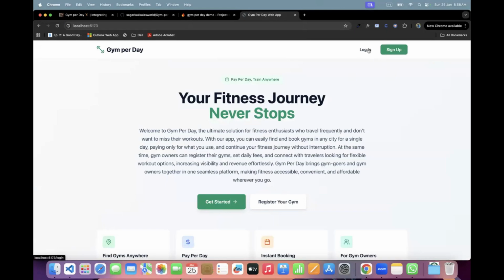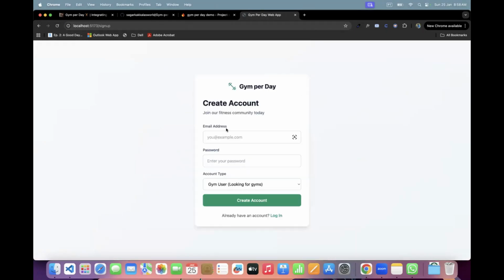Before I log in, I need to have an account. So for that, I'm going for sign up. And for sign up, I'm giving my own email ID, because I want to check on forgot password as well.